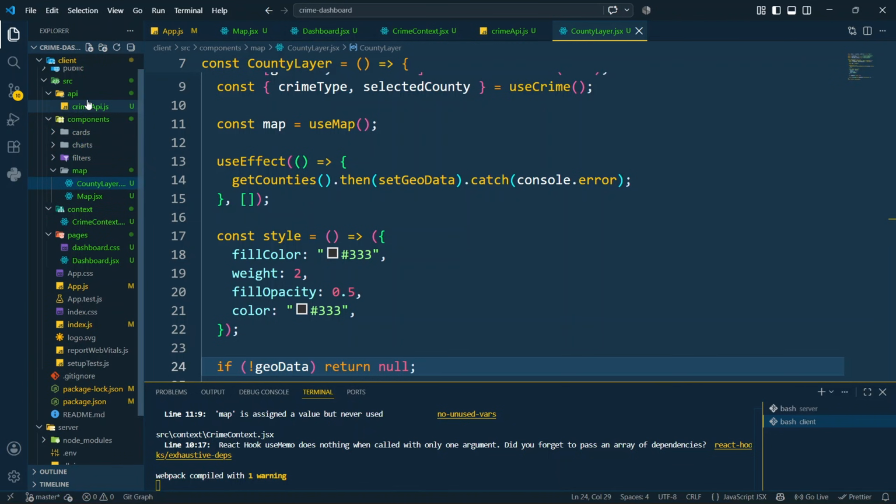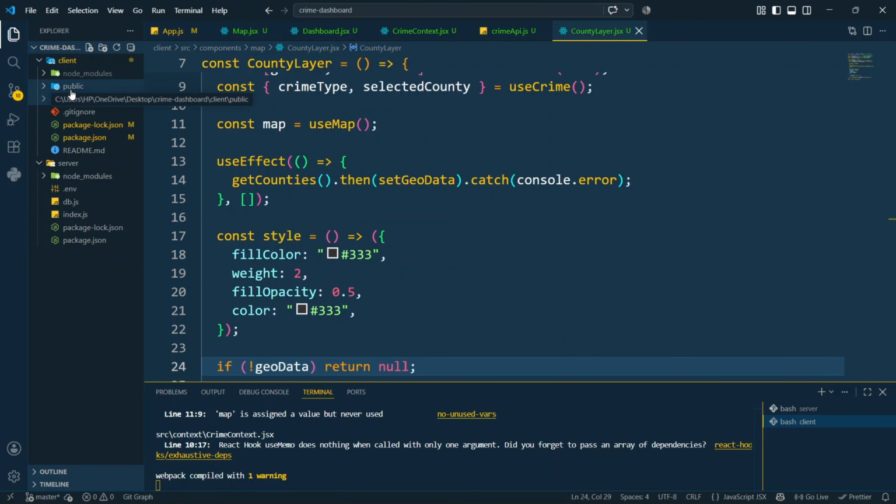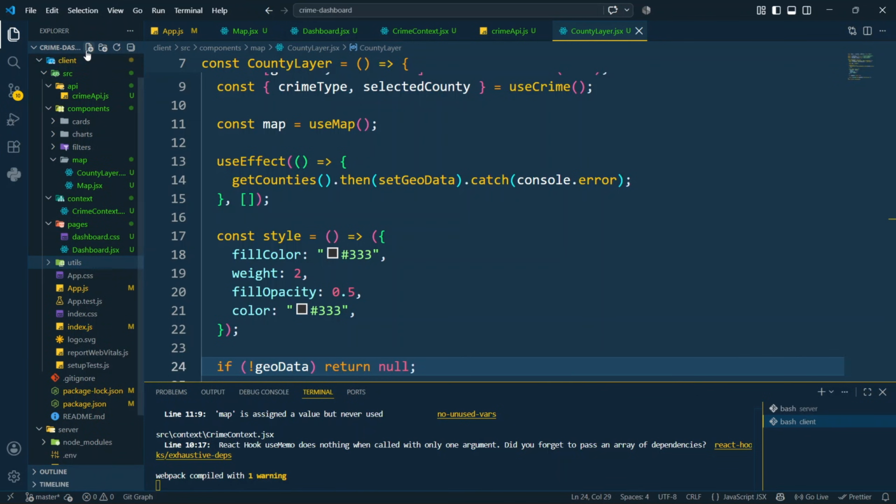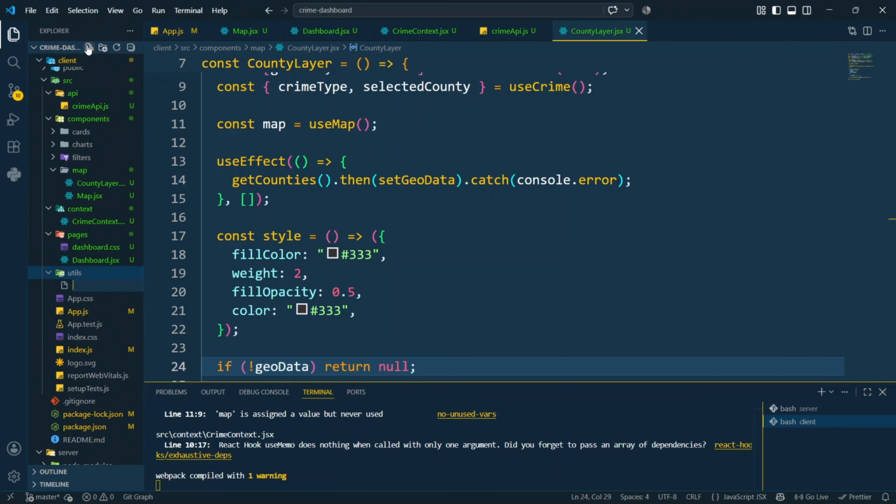We need to create a new file inside the source folder. We need to create a new folder and call it utils, which are the utilities. Then inside the utils, we need to create a new file called getColor.js. It's supposed to be JS and not JSX, because these are just properties.